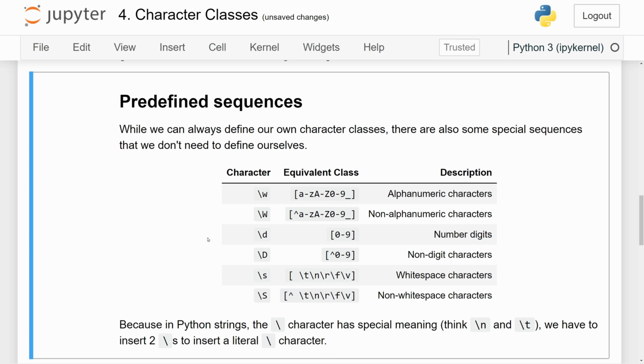Now we can obviously always define our own character classes, and it's pretty useful to do that when we have specific needs in our program that are not typically used in other programs. There are also some special sequences that we don't need to define ourselves. So here is a table of the character classes that are defined for us.